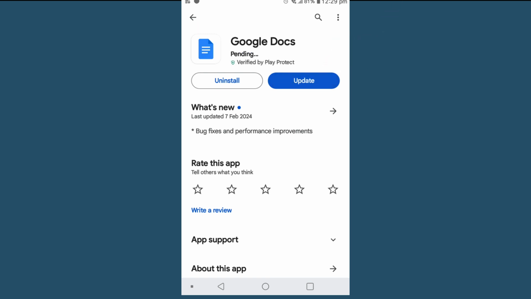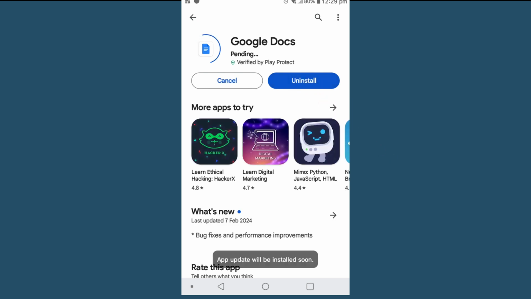And also if it is not up to date, then we can update. So you can see here I have pressed update and my app is being updated. So you can see here as soon as the download is completed, it's being installed in my phone. After the installation is complete, you can just open and use your Google Docs.